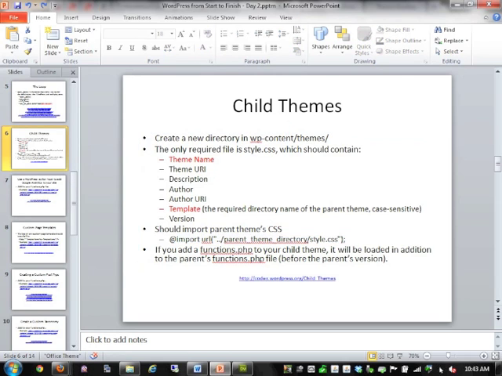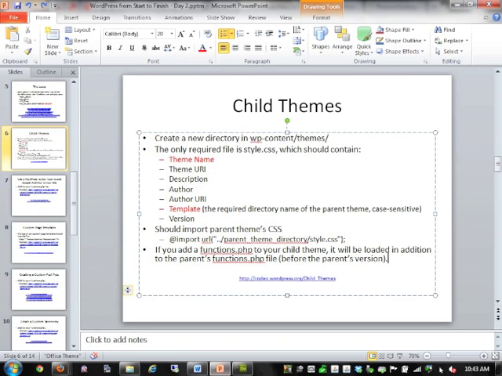Oh, yeah. Right. So if you add a functions.php to your child theme, it will be loaded in addition to the parent functions.php, but before the parent's version. So your function gets priority, then the parent function.